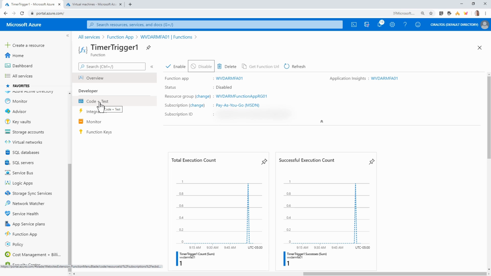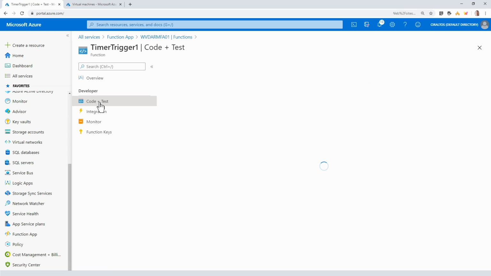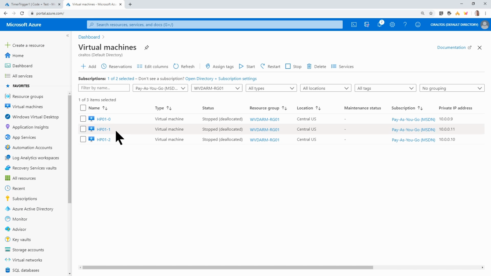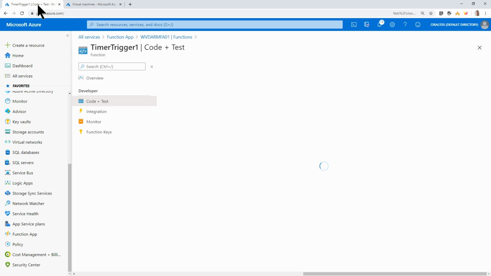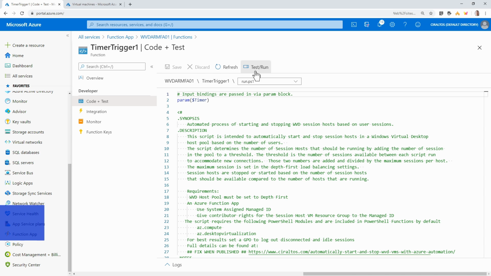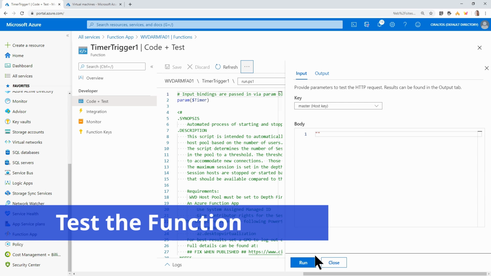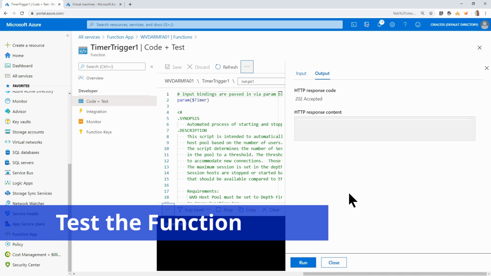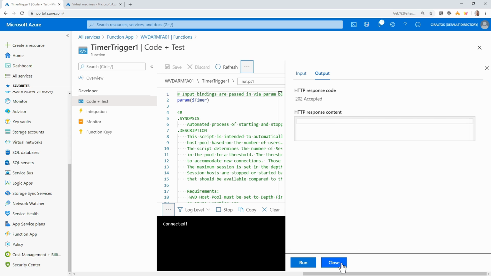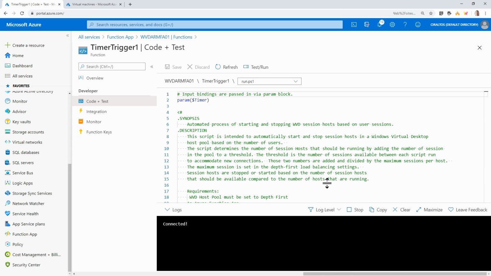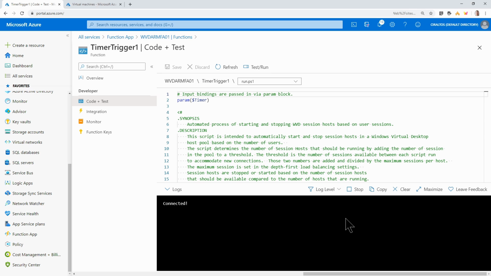So now I'll go back to my code and test. I'm going to hop over to another window I have here that shows the session hosts. And you can see they're all stopped. There's no users logged in. My threshold is 2, so if I run this, it should start servers. Go to Test Run and click Run. And that will start the function. I'll just close this. And in a few seconds, we should see some information scroll across the bottom.